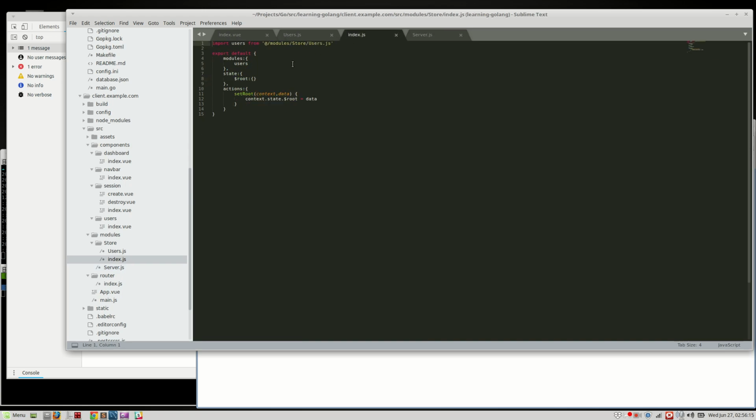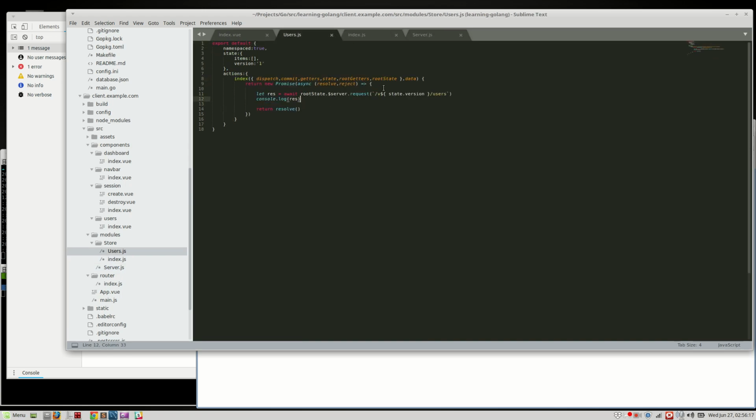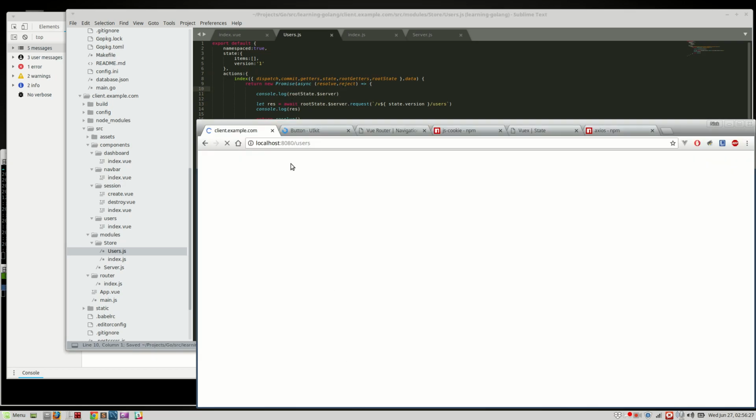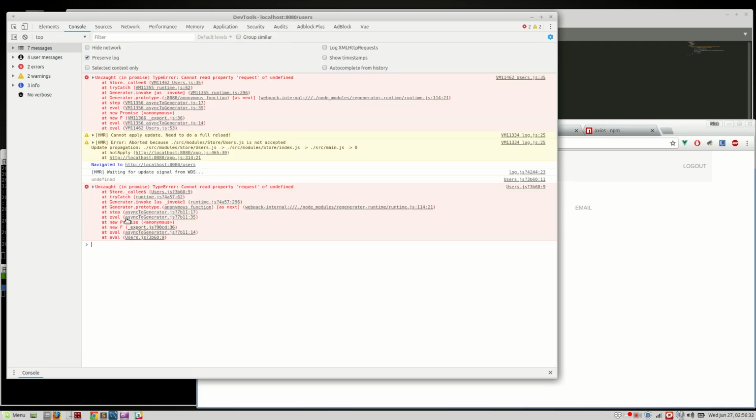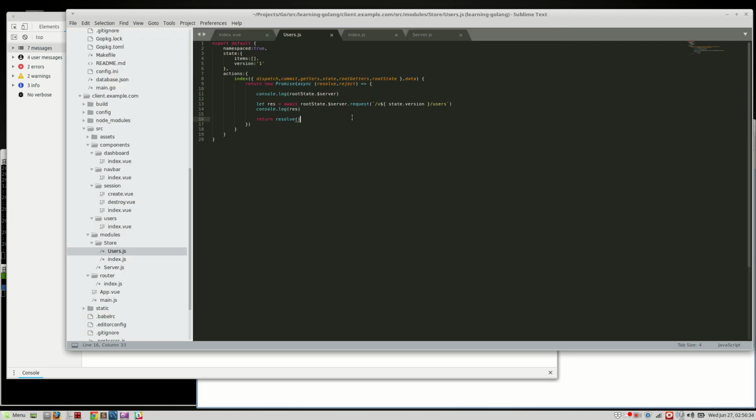Okay. Well, let's go into our module here and let's console log our root state, console log root state.server. We'll see what happens there. Undefined. Oh, interesting. Okay. So what about our root state itself? Oh, that's right.